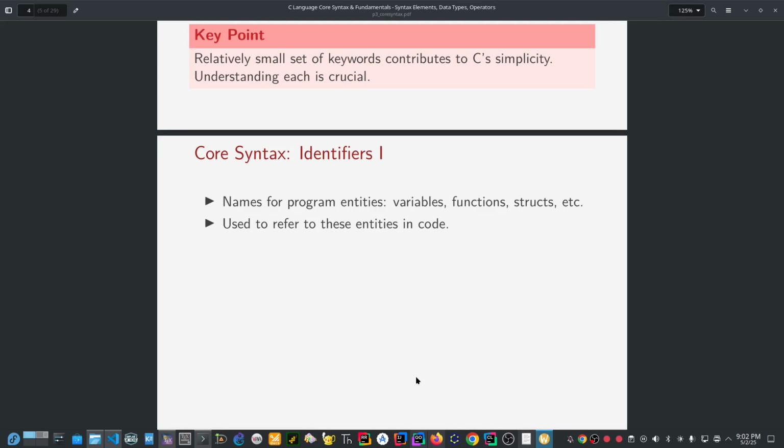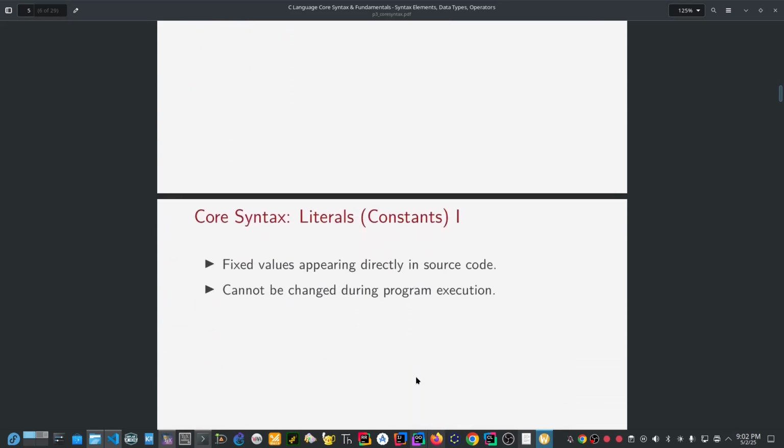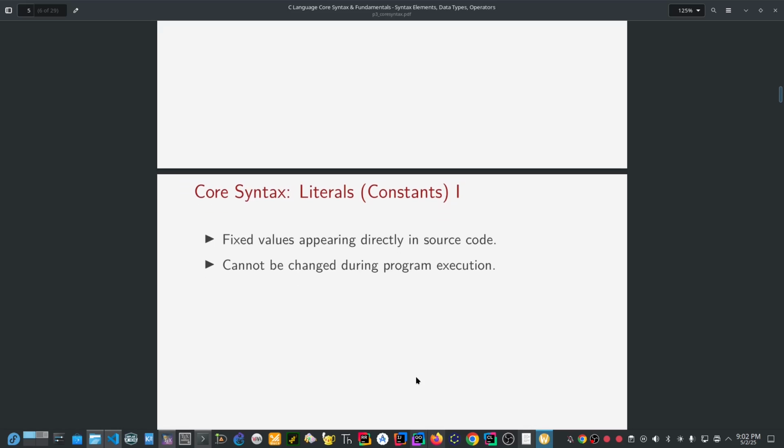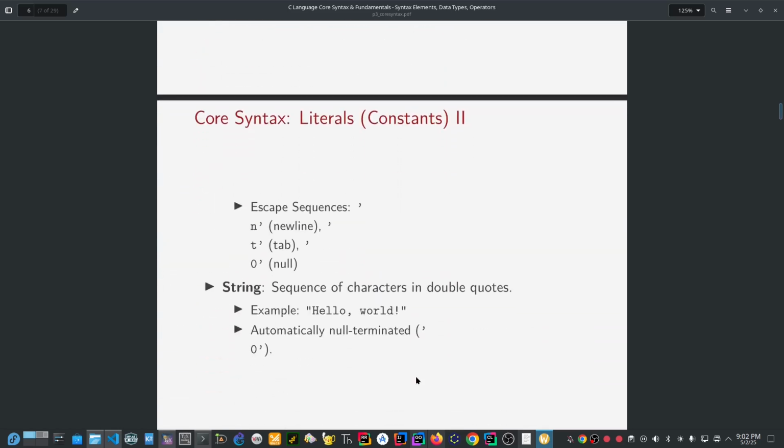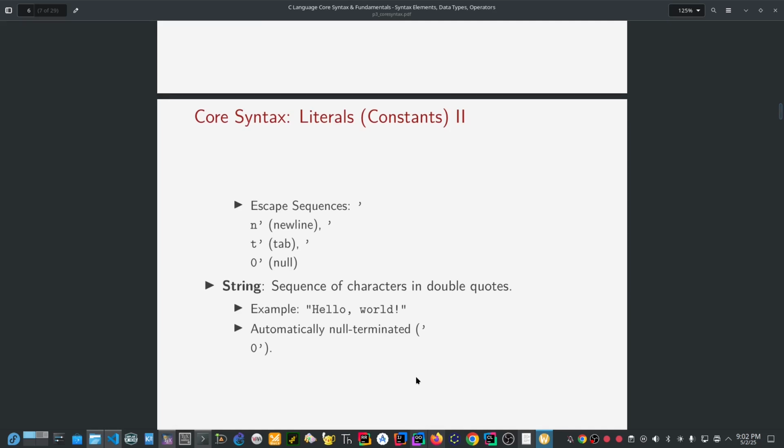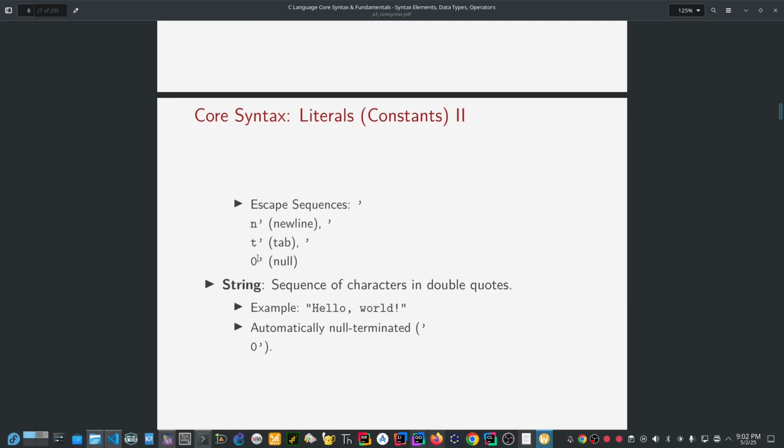So we have the constants, the names, program entities, variables, functions, structs. I'm going to be knowing this to create an object. We're going to know this in future. So just gradually we need to proceed to know these things. And the escape sequences, our new line, our \n, our \t for tab.